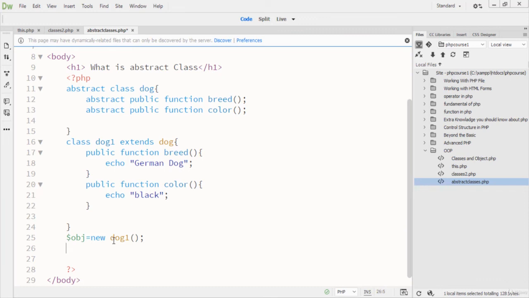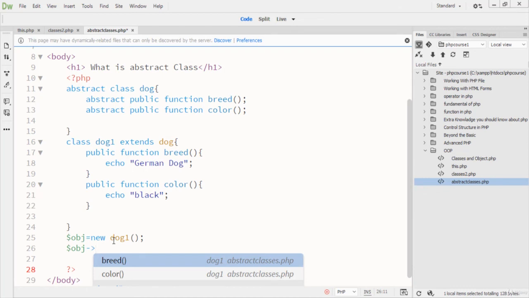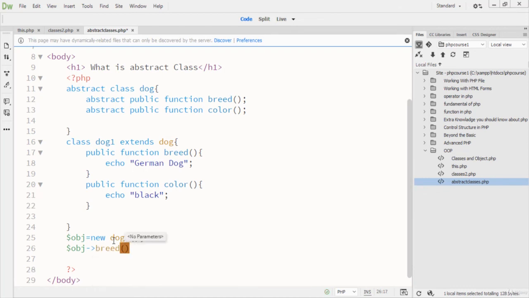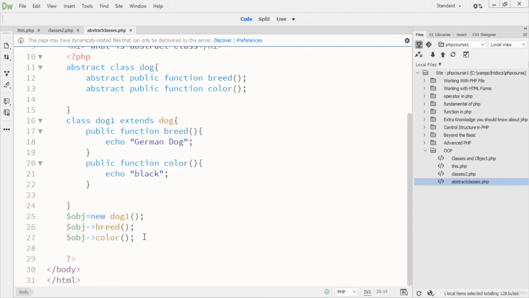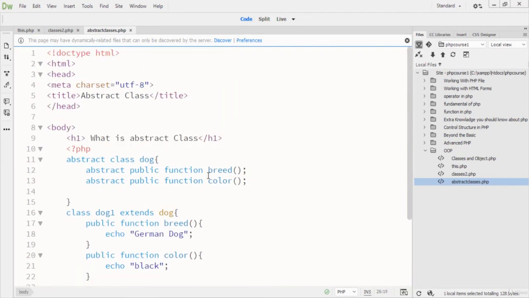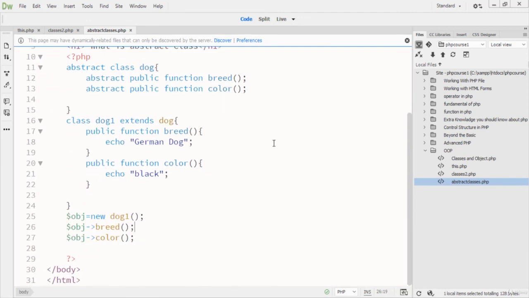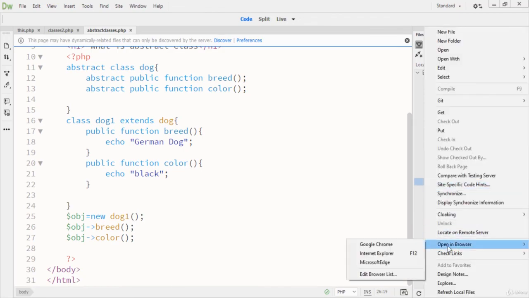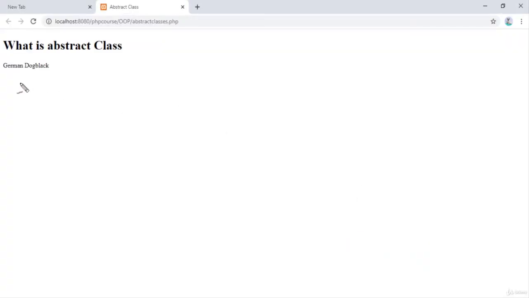Now I write obj, which creates an object for the breed, and after that I create the object for the color as well. Hope you understand now how you can create the abstract class, get the values from it, and how you can change and update the values. Firstly, it will print German dog, and the color is black.